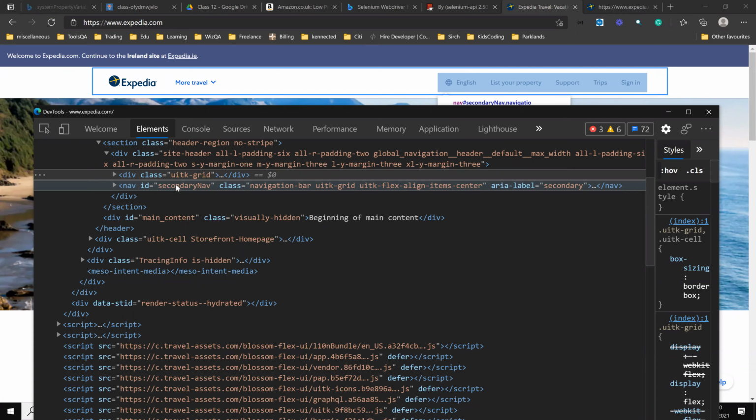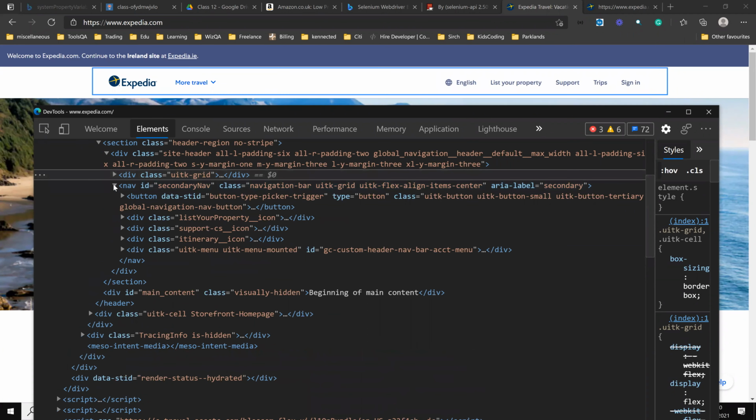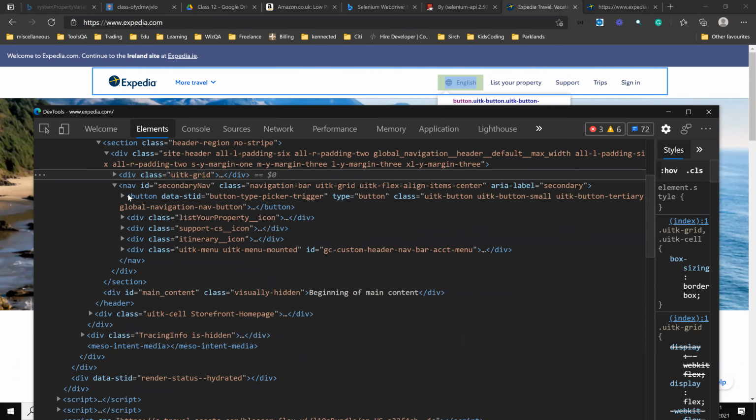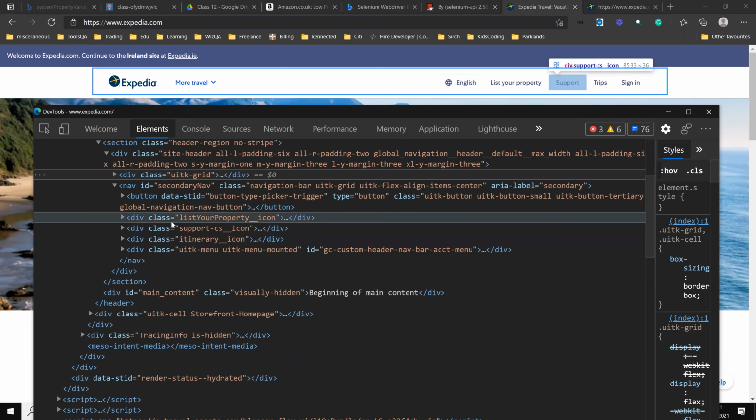Now, let's look at the Nav Id. In the Nav Id, I have a few things. I have a button, which is English or whatever, okay? If I expand the button, I have an SVG. SVG is nothing but an icon. And then I have the keyword English. That's where the English comes from. So I have this button, that's the main thing. All right. And then I have a div.